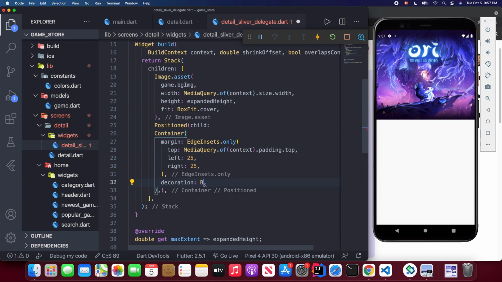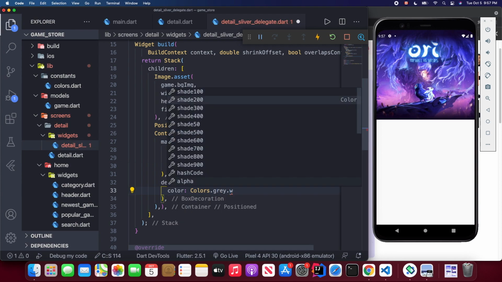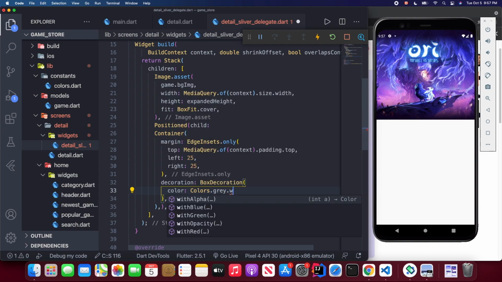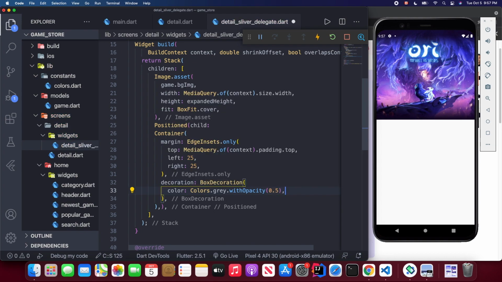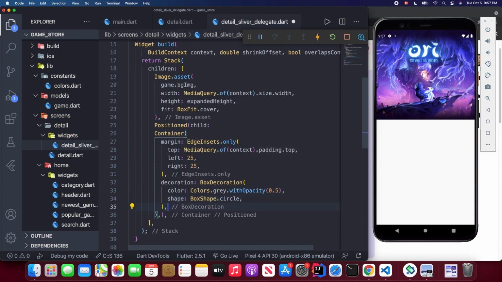decoration, box decoration. I should have a color, gray with opacity, and I'm going to set to 0.5. Okay, and then we have a shape. I'm going to change to box shape circle, right? And also we have a child, which is the most important.